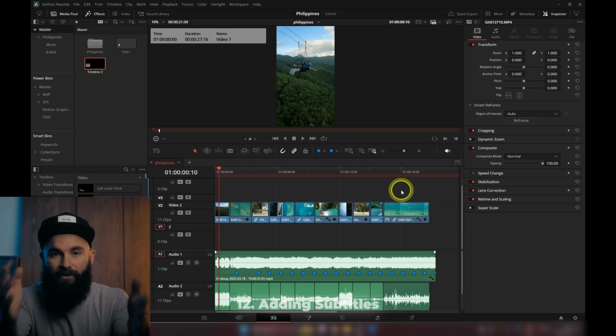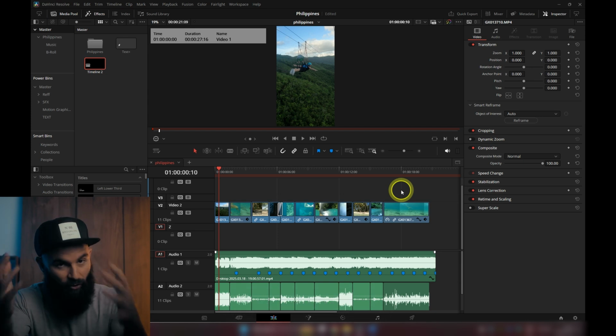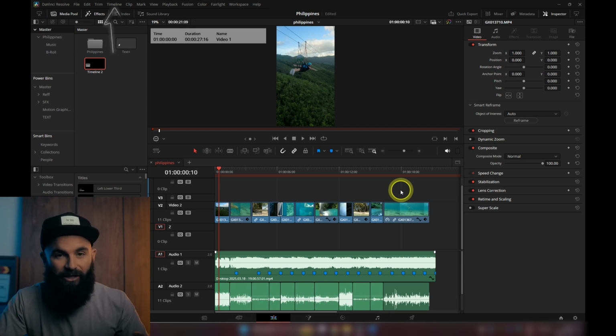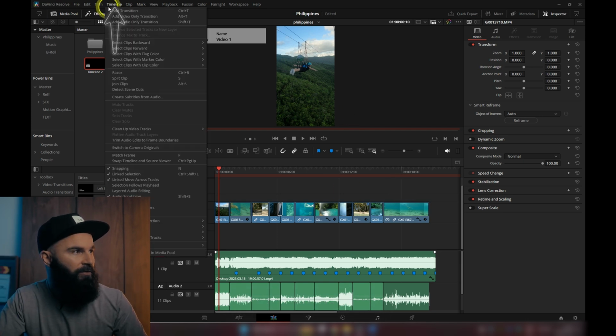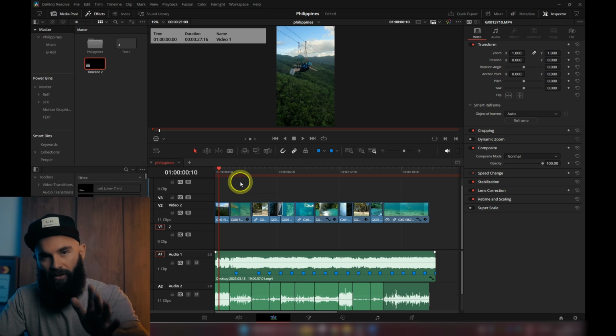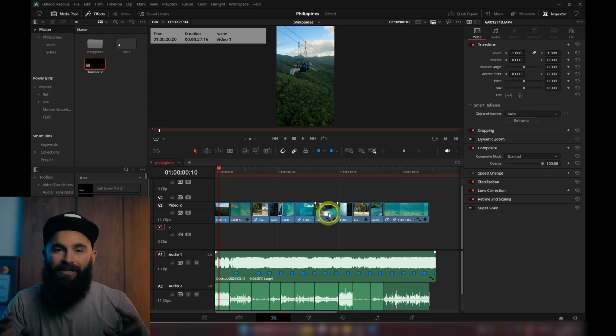If you have a voiceover or you've got someone talking in the video, you can easily generate subtitles when you go to the timeline on the top here and say create subtitles from audio. So it will analyze the audio in the video and it will create subtitles from that.